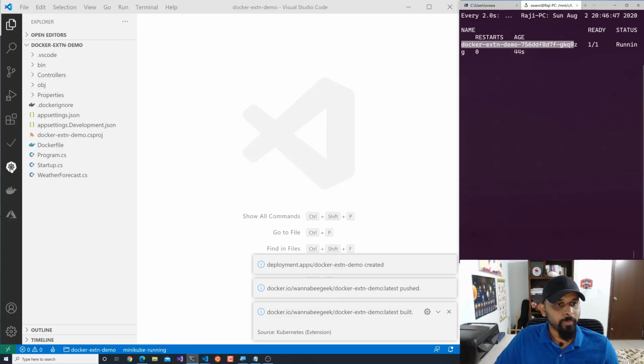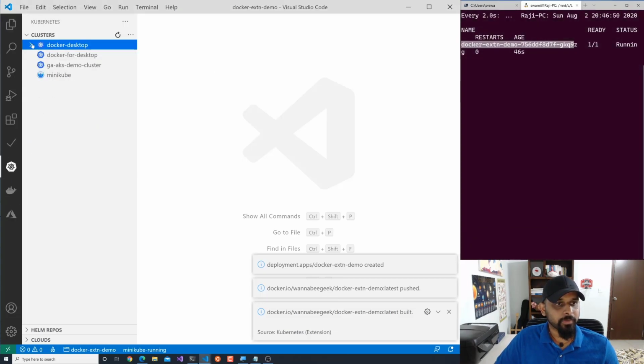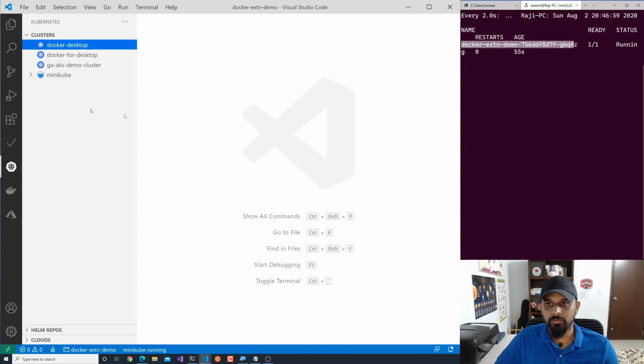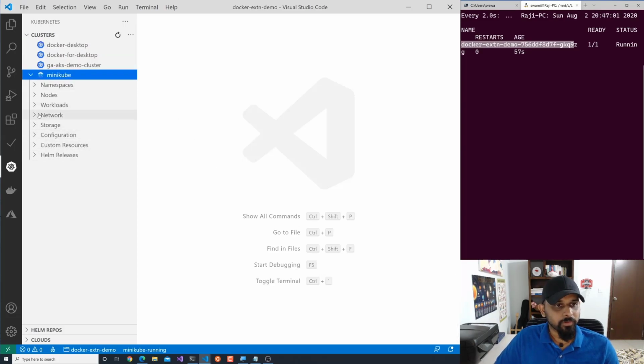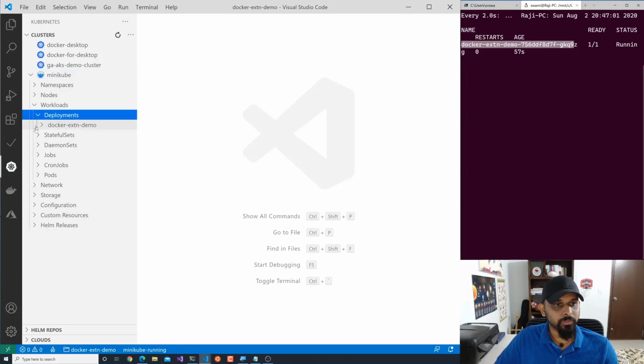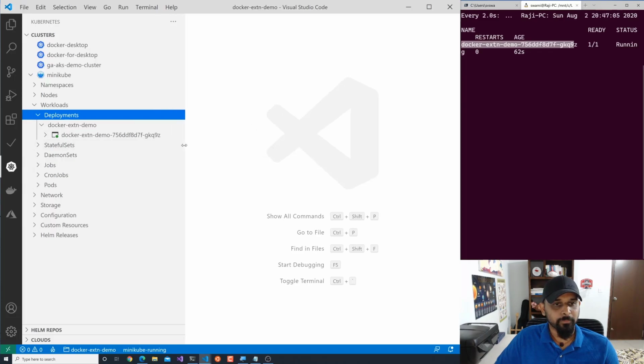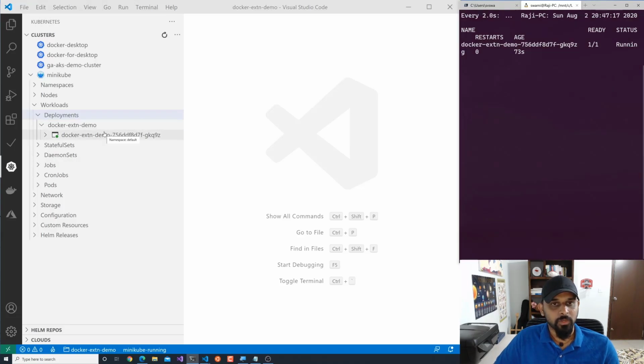Now if you go back to the Kubernetes extension, expand your cluster, and refresh once to ensure that it is set up here, let me open the workloads and then the deployments. You can see that there is a deployment named Docker extension demo. This is basically the project name, which it has considered by default, and then it has created a pod here. If you can see, it's the same pod ending in GKQ9Z that is running up here. So that's how it is run.